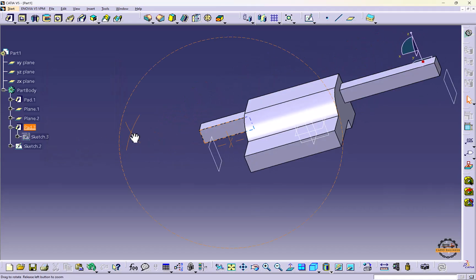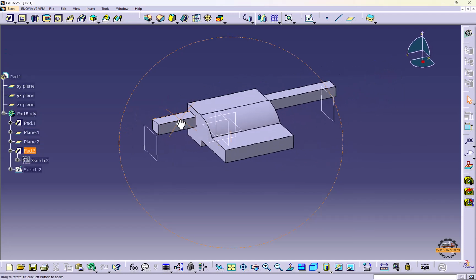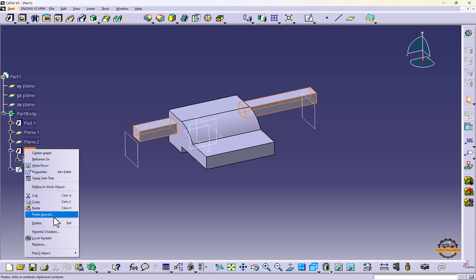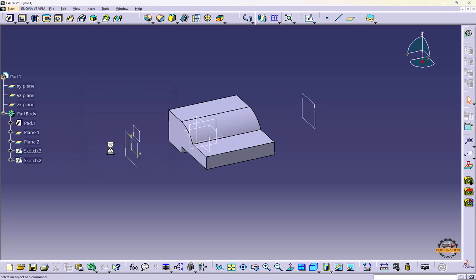So this is how we have made up to that plane. Next, we can also make up to some body. If we have multiple bodies and we want to make a pad up to those bodies. Now when we're deleting, one more thing, we just untick this option, so the sketch will not be deleted. So previously what happened, I deleted the features, the sketch was also deleted.